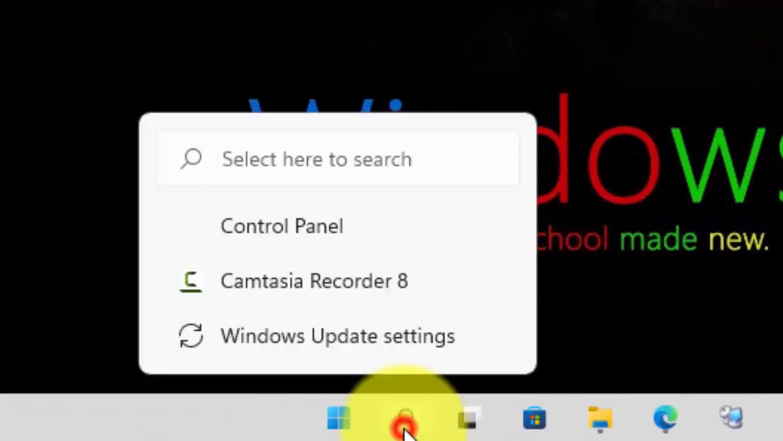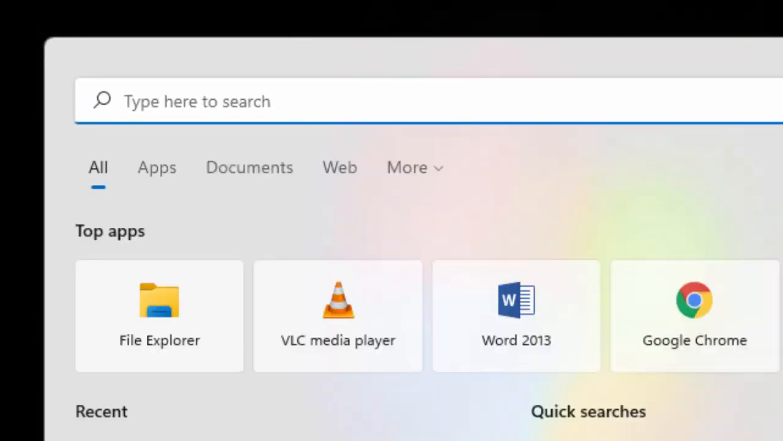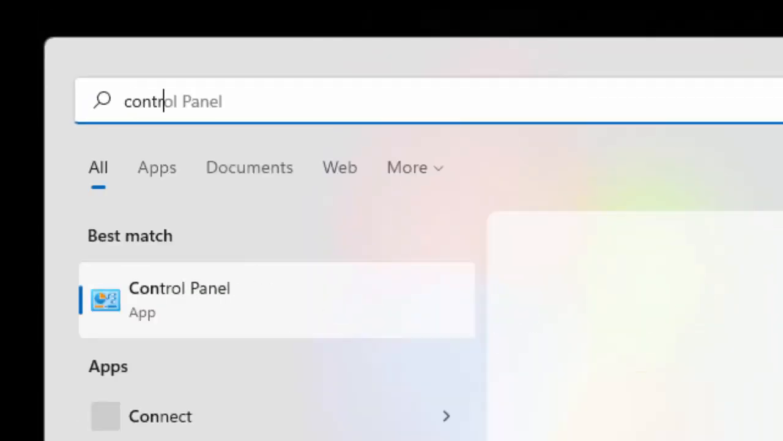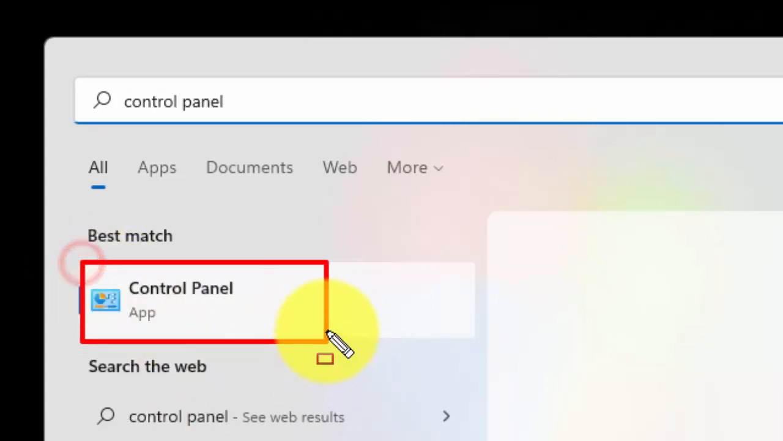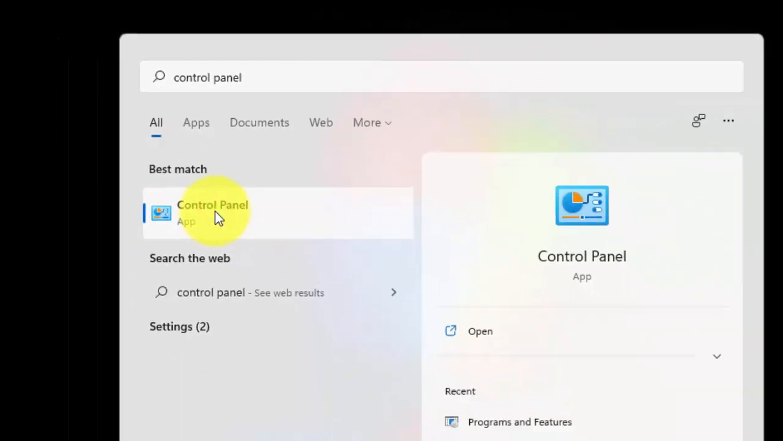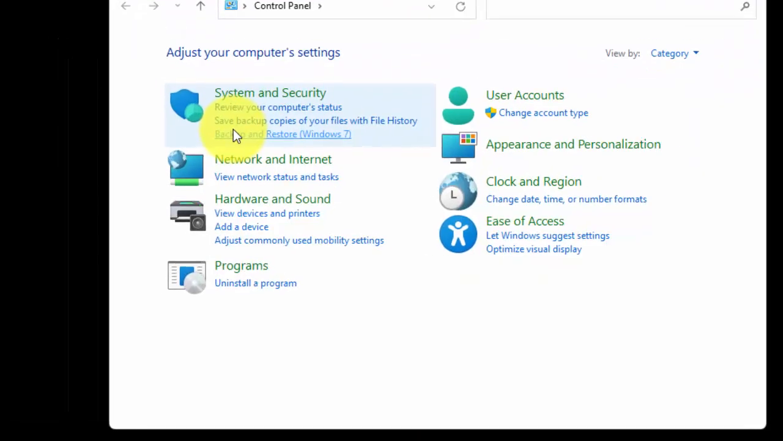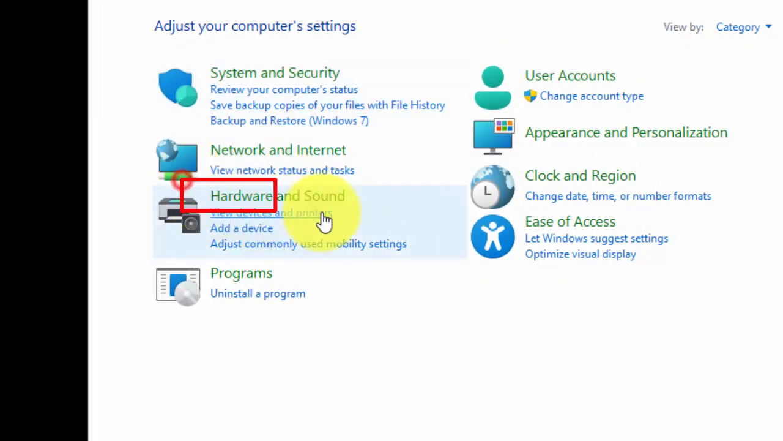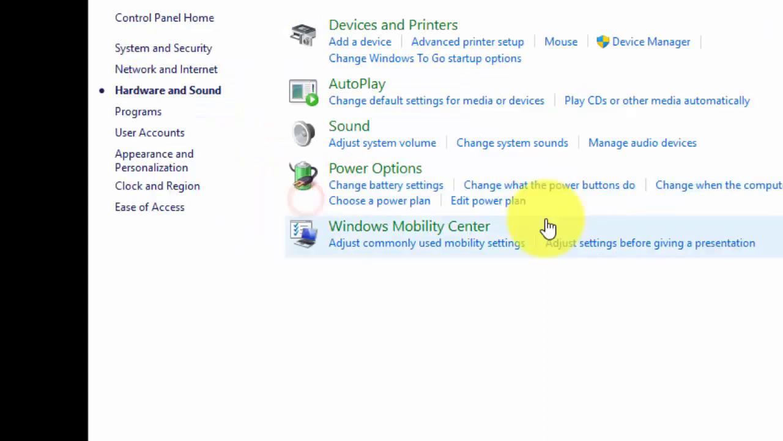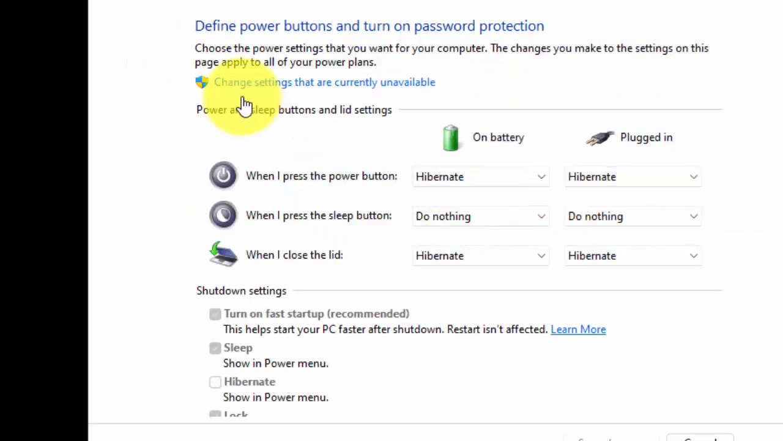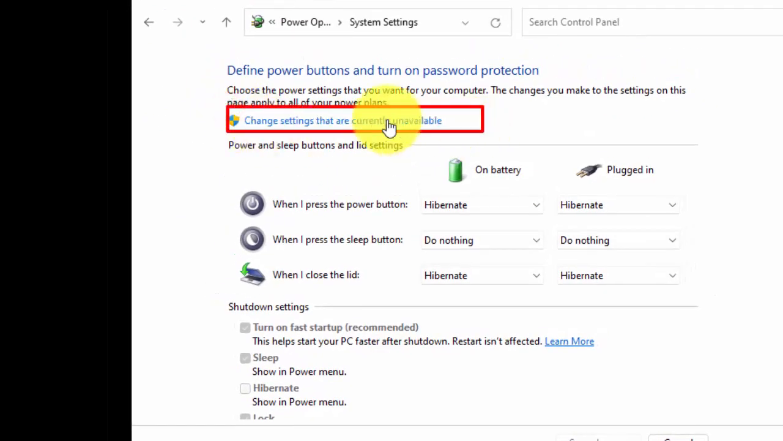First of all, click on search option. Now type here control panel. Now click on control panel. Now click on hardware and sound. Now click on change what power buttons do. Now click on change settings that are currently unavailable.